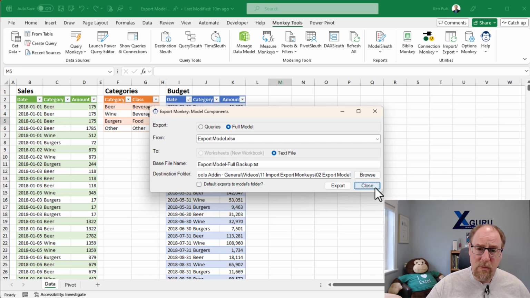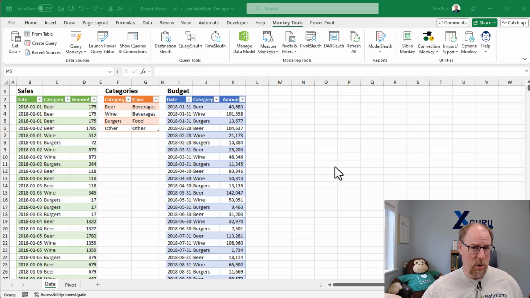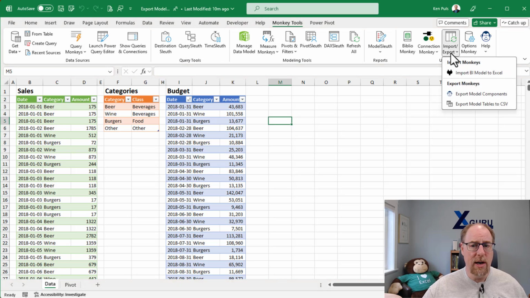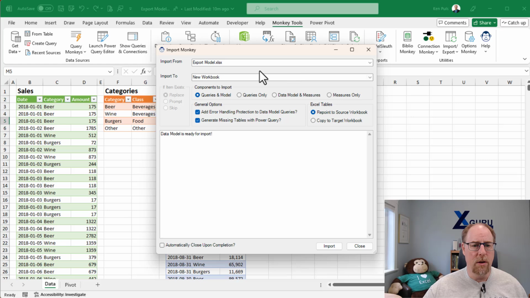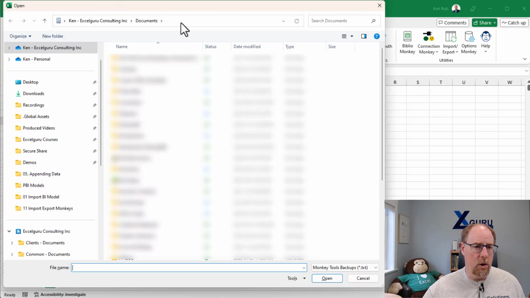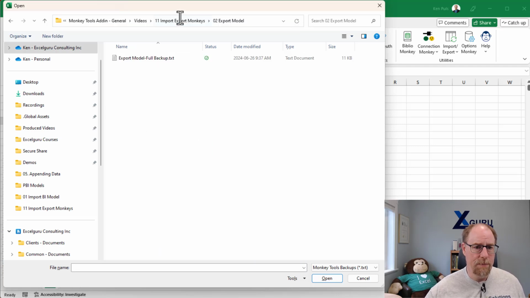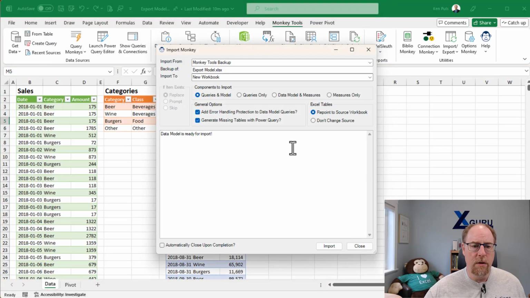Now, let's talk about the basics of the import here. How does this work? Well, let's try this. Let's go import export. Now again, remembering this is a pro feature, if we go into import BI model to Excel, we can now browse for a Monkey Tools backup. I'm going to just drop in my path here. There we are. And here it is. I can now say open. This will come back, tell me it is ready for import here.